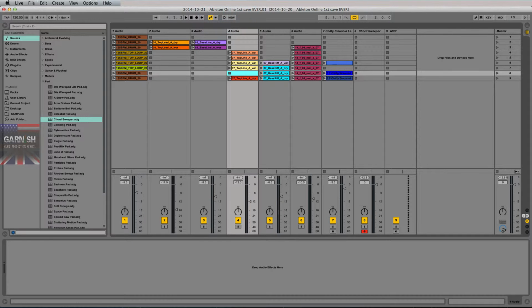But doing a collect all and save regularly is essential to your workflow. I can't stress it enough. Always, always, always collect all and save. Collect all and save is going to do a few things for you. It's going to take all of those WAV files and patches and other assets that you're going to need to play back your session correctly and put them in one place.